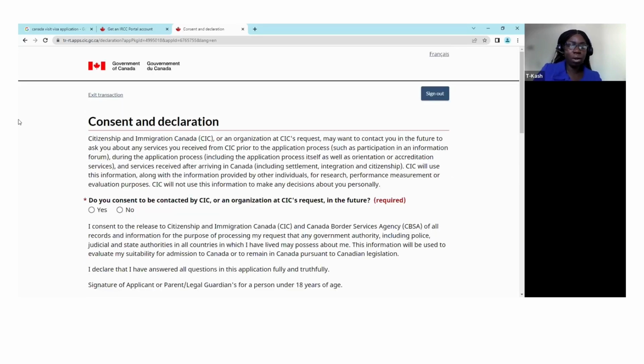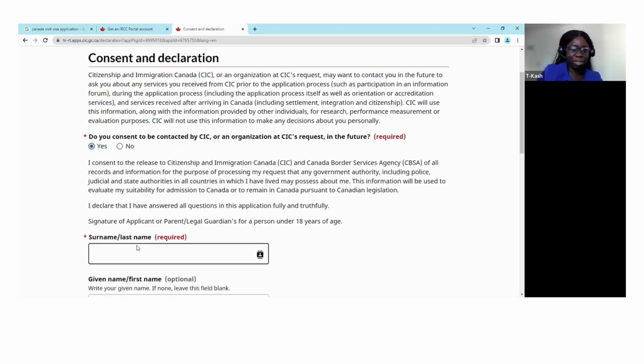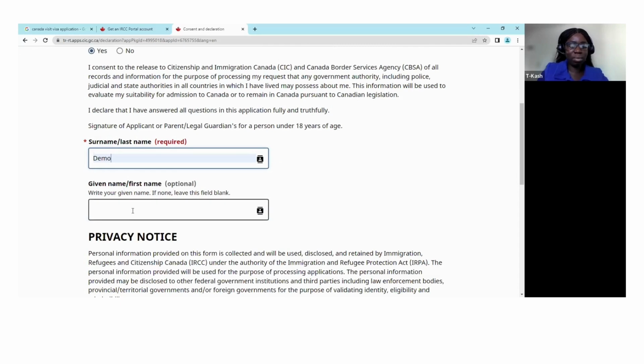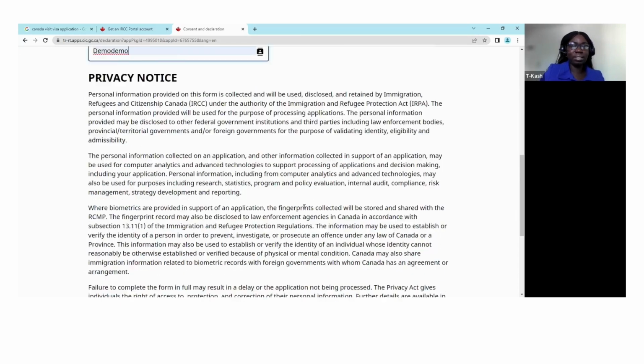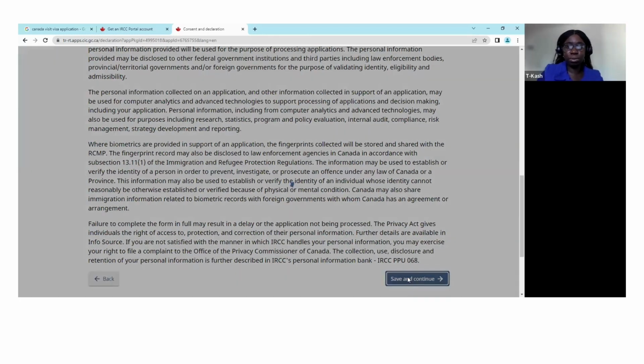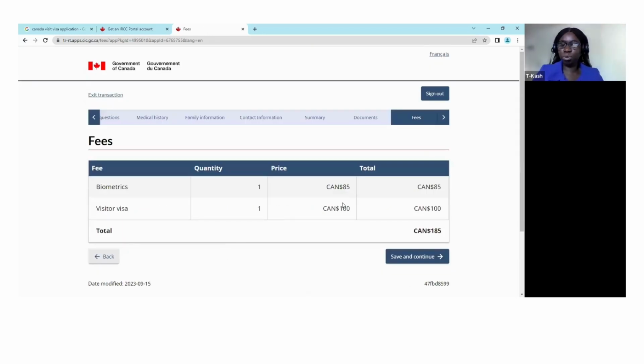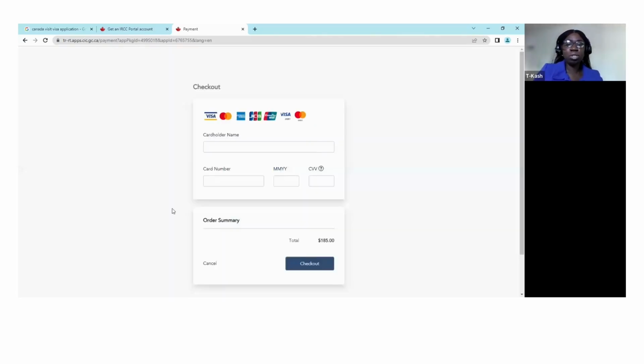Then come here, consent. Do you consent for CIC to organize with us in the future? Do you give your consent? Yes, or you don't want to give your consent. Your surname is demo, your given name is demo. And you save and continue. And this is the fee you're going to pay. So biometrics fee, because you've not captured the biometrics before this, and the visitor visa application fee. You save and continue. And it will require you to make this payment. So put in your details, make the payment, and your application, boom, you've applied.